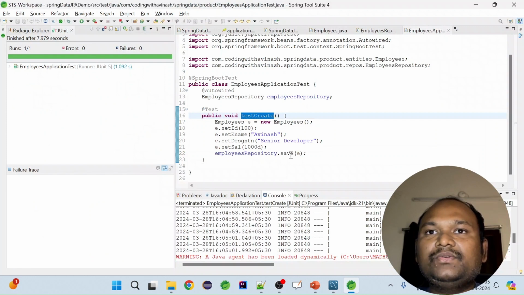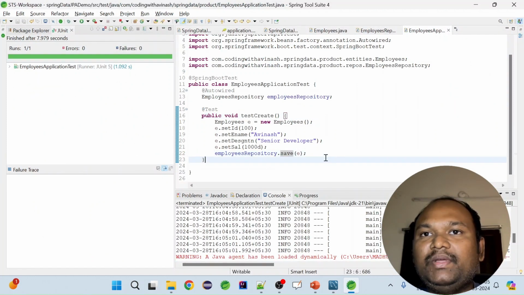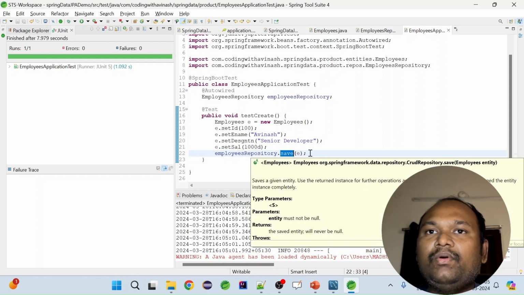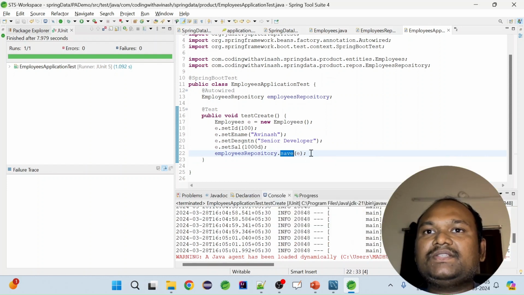So we have just used this method save. We haven't written any query, we haven't written any DAO interfaces or DAO impls. We have just written the method save and our details got inserted. So this is how we will be using the save method of JPA.